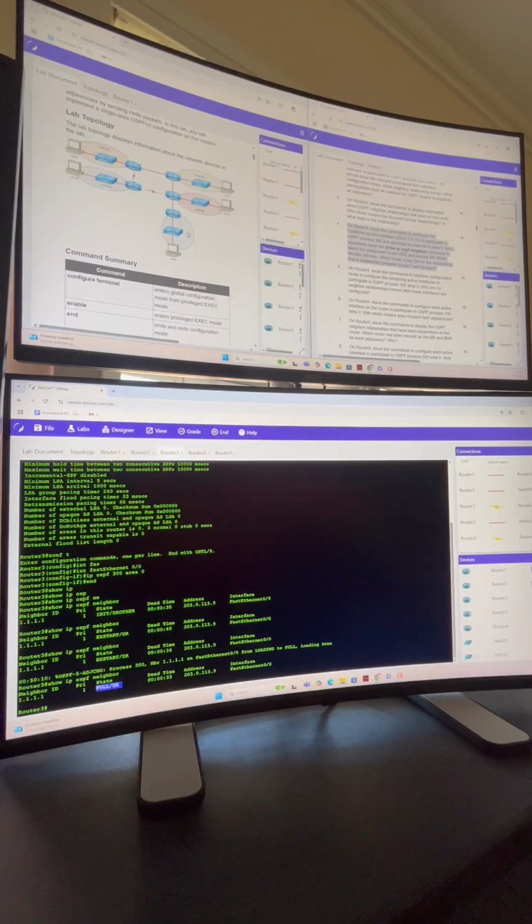Okay. So now on number 5, it says on router 3, issue the command in interface configuration mode to configure the remaining active interfaces to participate in OSPF process 300 area 0. Why are no neighbor relationships formed with these interfaces? Why are no other neighbor relationships formed after these interfaces are configured?